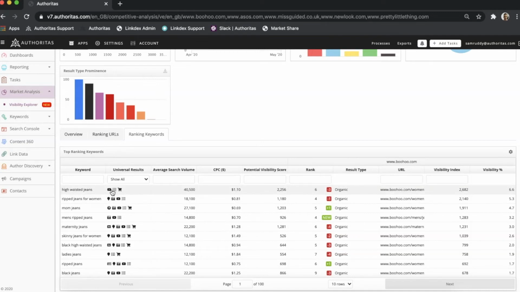My current visibility index by being at rank 6 is 2,682, and my potential is plus 2,256. This means that I could see a visibility index of 4,938 by climbing up the ranks, effectively doubling my current visibility just on this one term. In the same way as ranking URLs, all of the columns here can be filtered to help you drill down into and segment out your data.